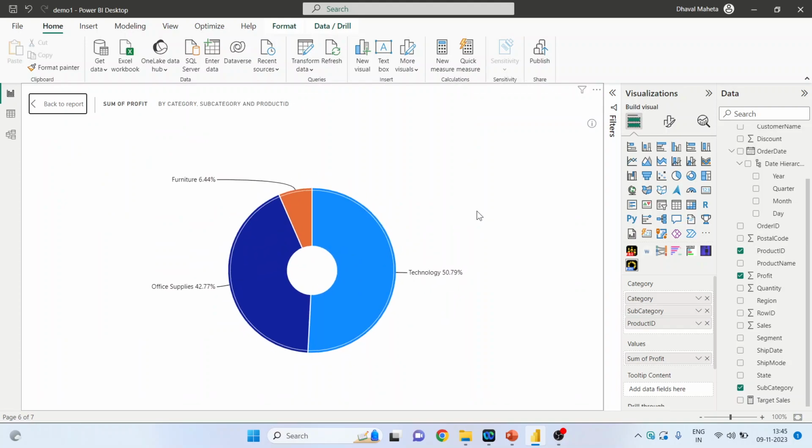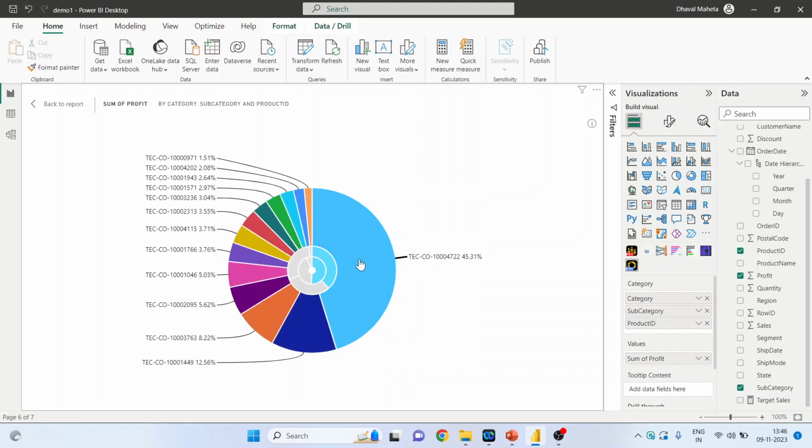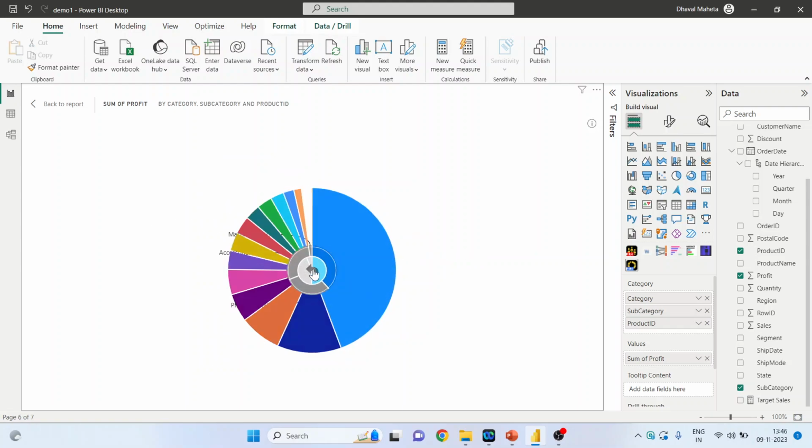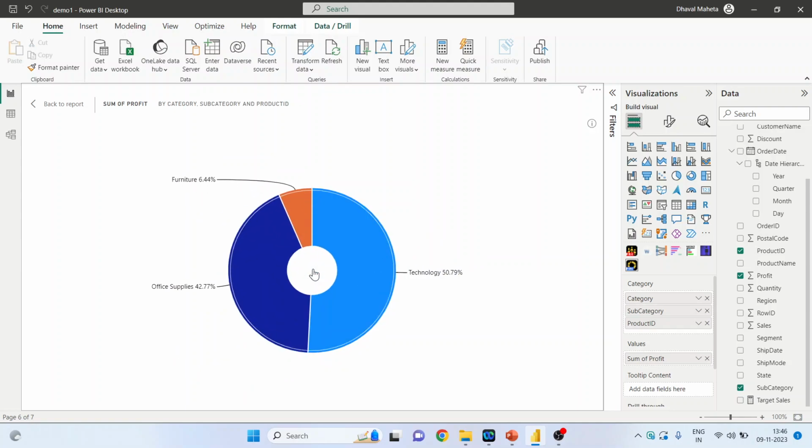So this donut is having the power of drilling. How? Click on it. Again, click on it. Right? So in machines, which are the product IDs which are doing good? Again, click on the center. So it will be a subcategory. Again, click on it. It is category.